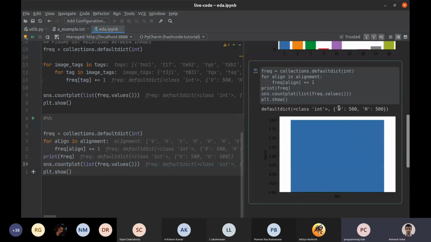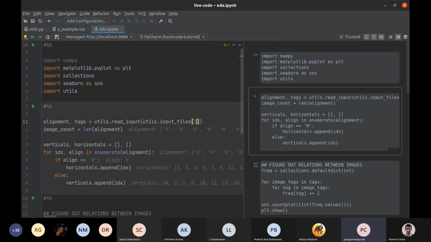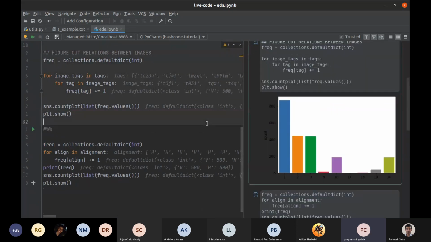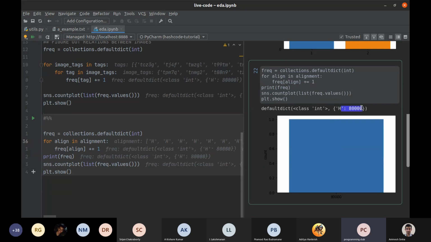So basically, as you can see, you have 500 vertical images and 500 horizontal images for problem C. And if I change this to problem B, here you will see that all the images are horizontal. For problem B, all images are horizontal. So H is 80,000. Again, don't go by the code, you can count in C also. So all the images are 80,000. That means all are horizontal.